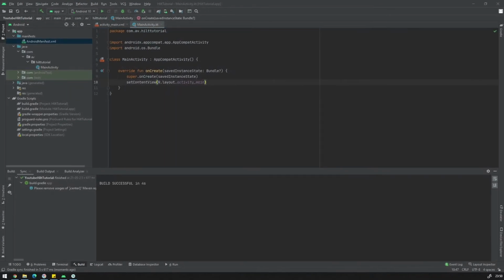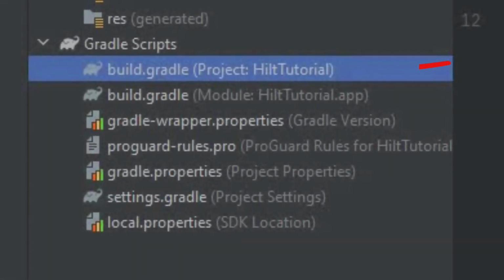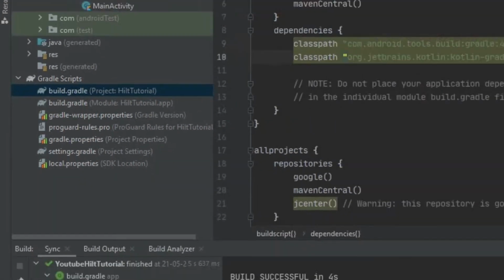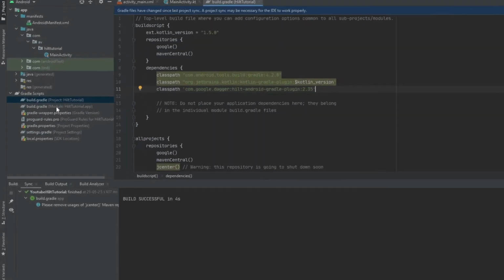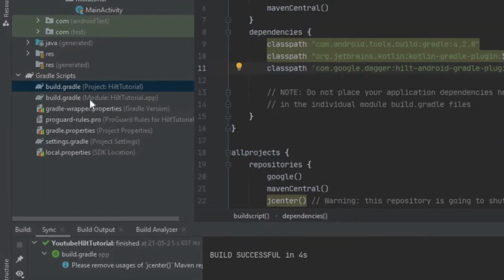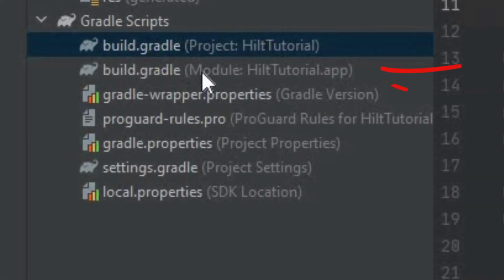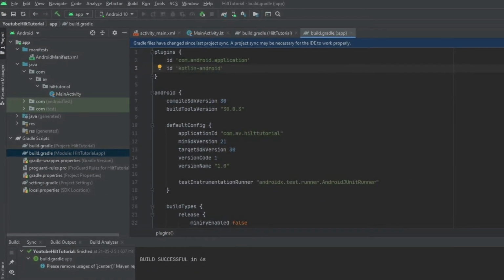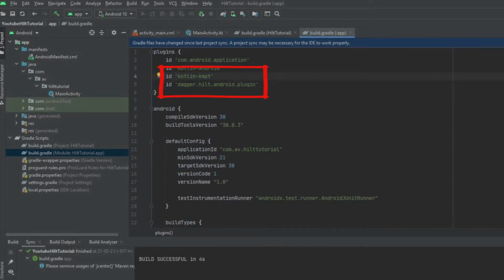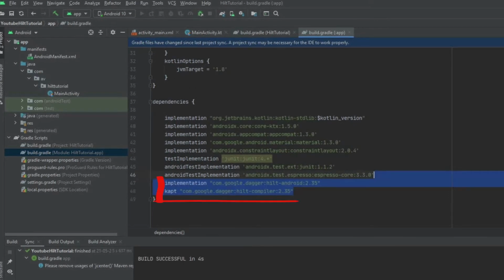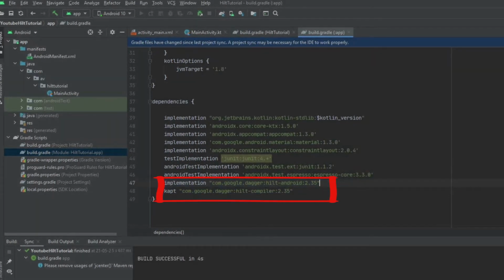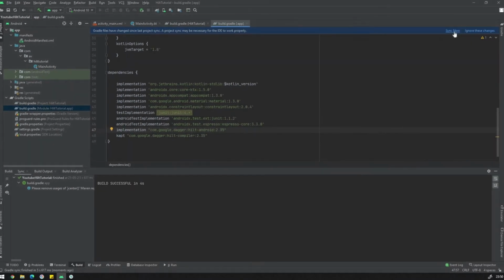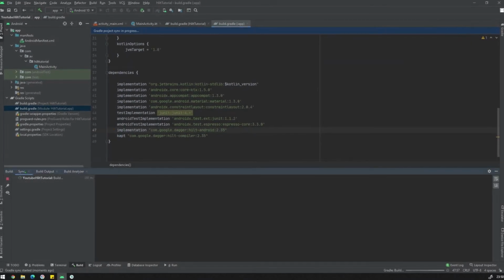So once the project is set up successfully, we will open up the project level build.gradle file. Here we will add Hilt to our class path. After doing that, we will open app level build.gradle file. Here we will apply the Hilt plugin which we just added to our class path in the previous step. And we will also apply the Kotlin annotation processor plugin. Then finally, we will move to our dependency block and add the Hilt dependency. After adding the dependencies, we will hit the sync now button and wait for Gradle to sync up.